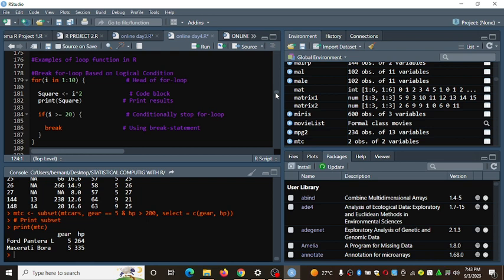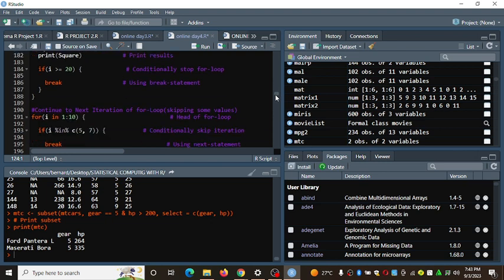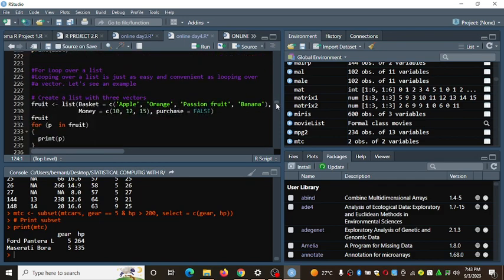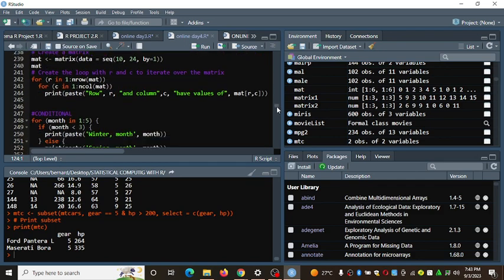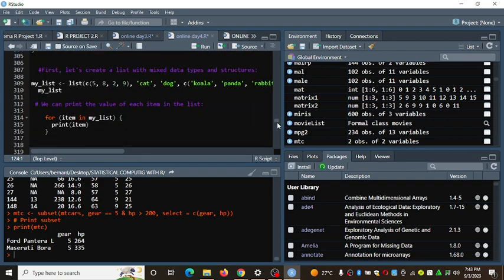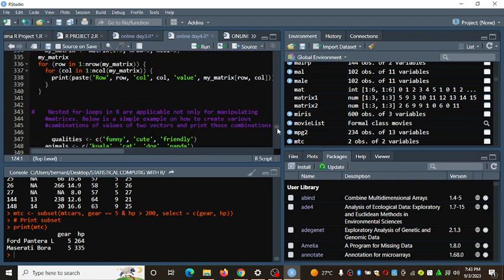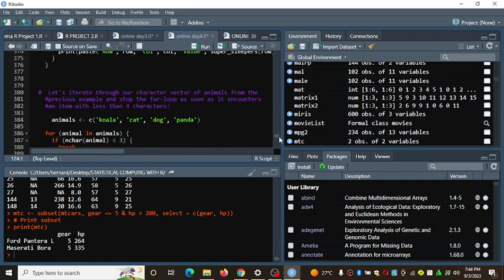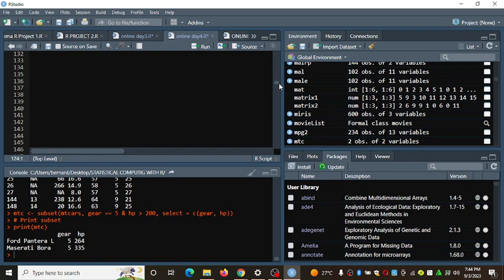So yes, what we did on our second day, that was on Tuesday. I want to touch something on the loops. So let's continue.